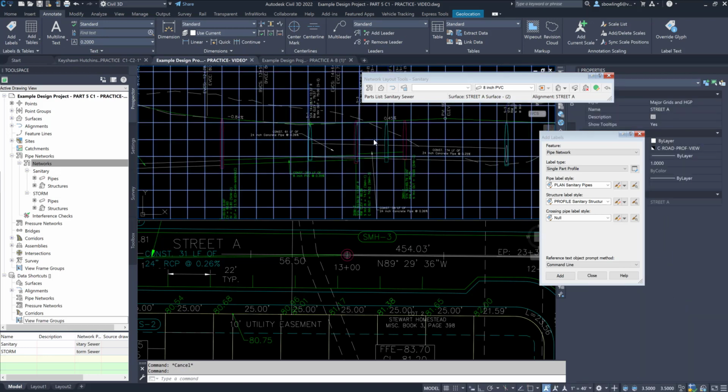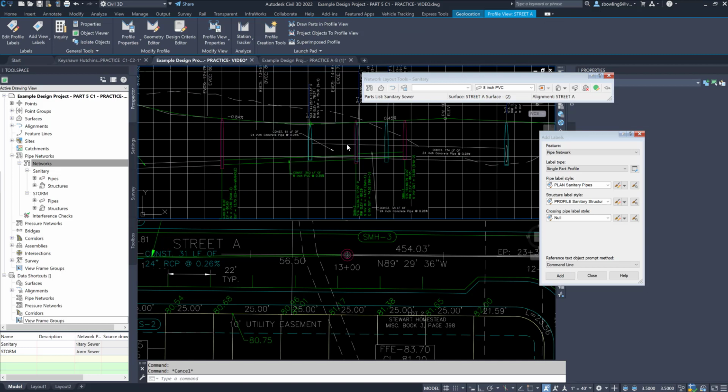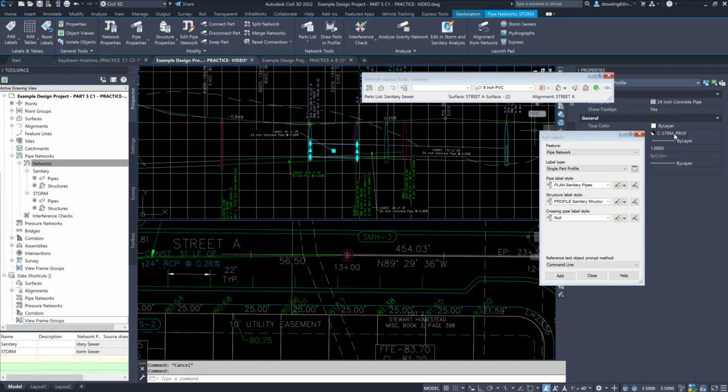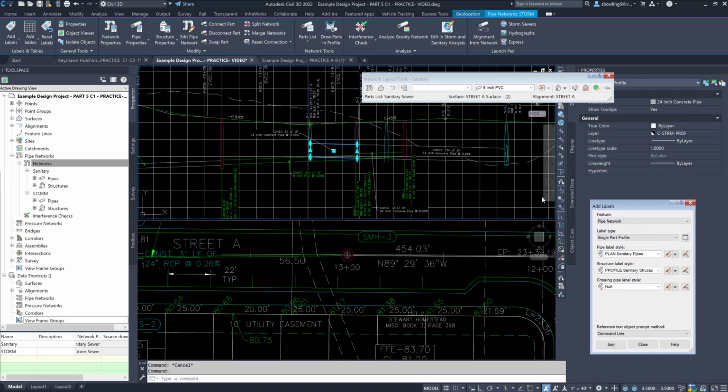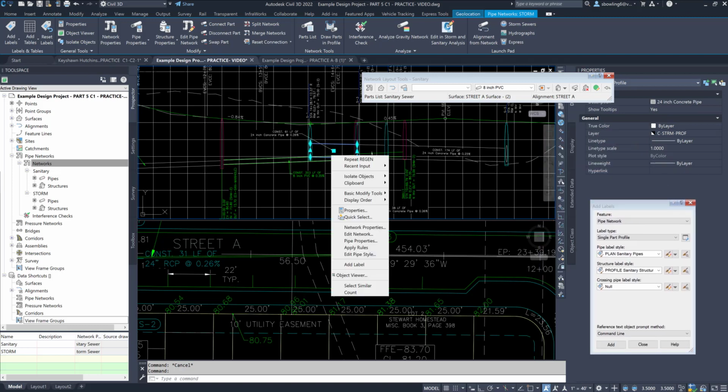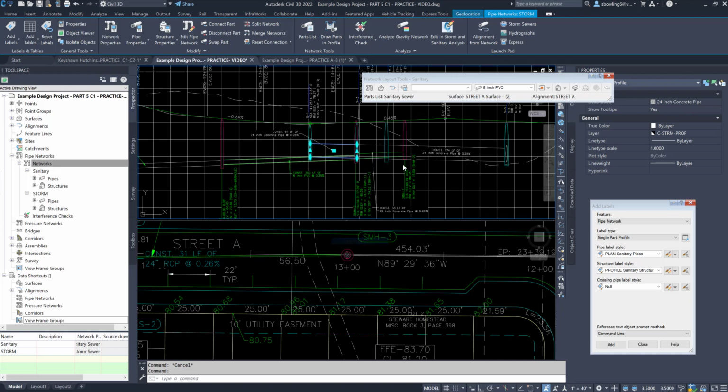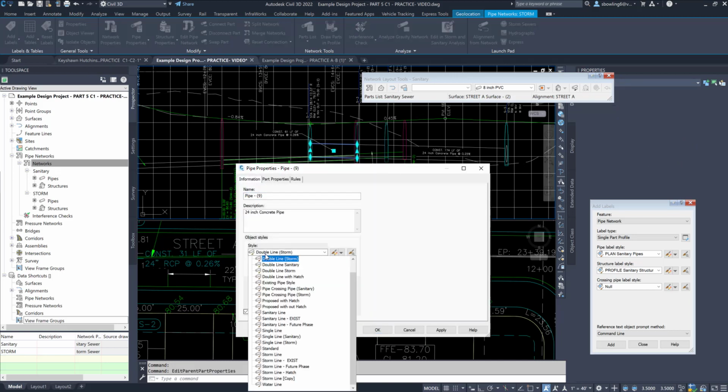I'm going to take a look at storm here. I'm going to right click, pipe properties. It says double line storm, storm line hatch. I just want to see if I can make it easier to see.